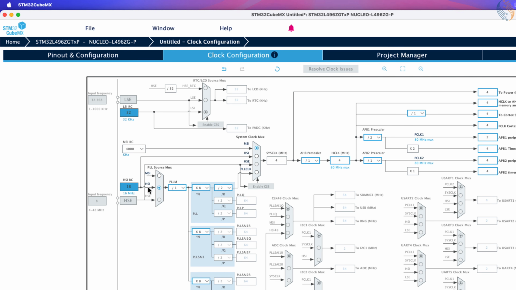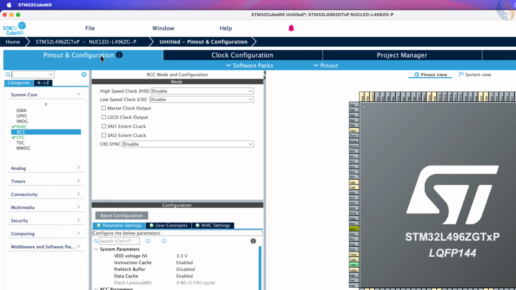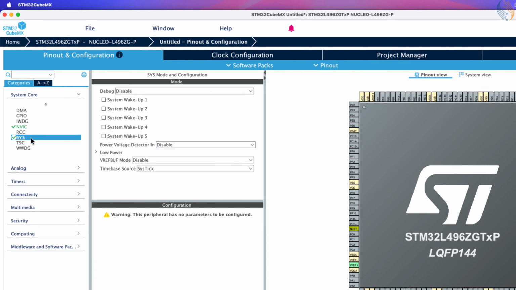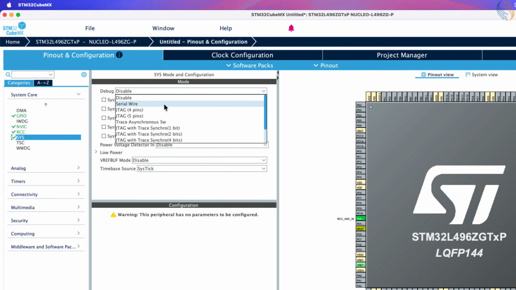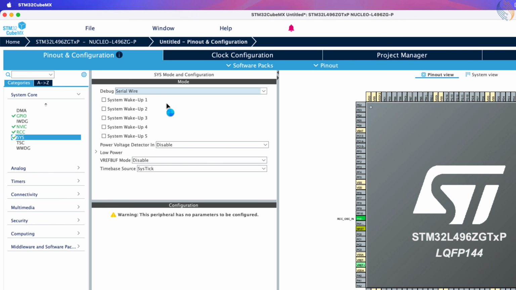Go to the Clock Configuration tab and set the source as the high-speed internal oscillator. We will use the PLL to run the system at the maximum possible 80 MHz. That is all we need here. Now go back to pin configuration. Go to sysdebug and enable serial wire debugging. This will help us debug the project when needed.